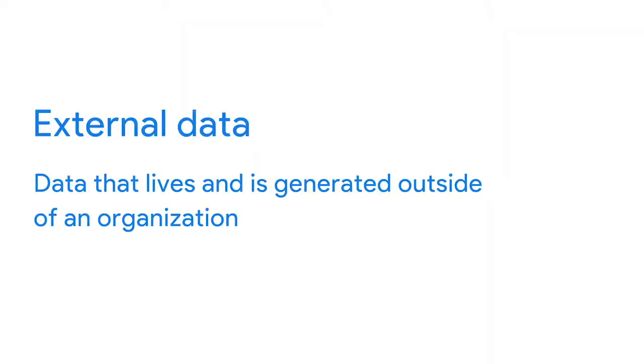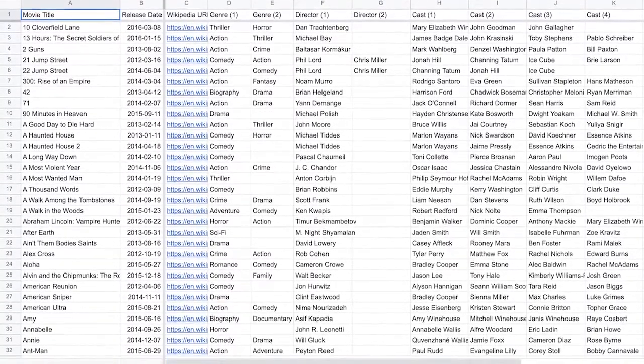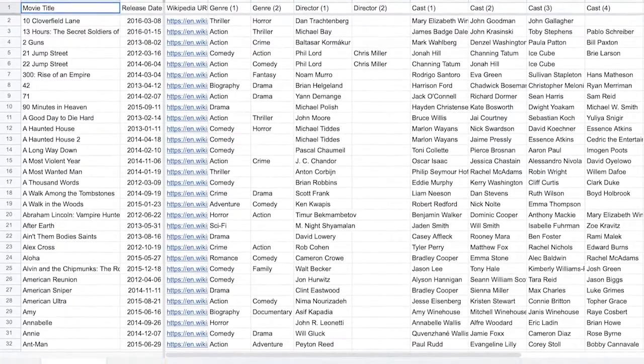But in this spreadsheet, it's more likely that the movie studio had to use data owned or shared by other studios and sources because it includes movies they didn't make. That means they'd be collecting external data. External data is, you guessed it, data that lives and is generated outside of an organization. External data becomes particularly valuable when your analysis depends on as many sources as possible.